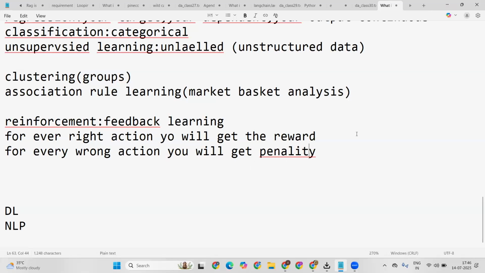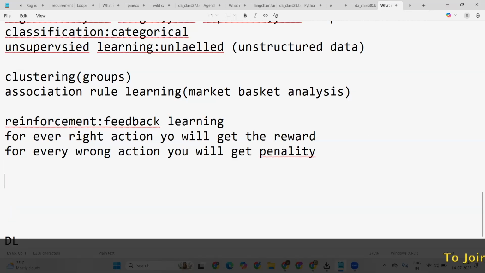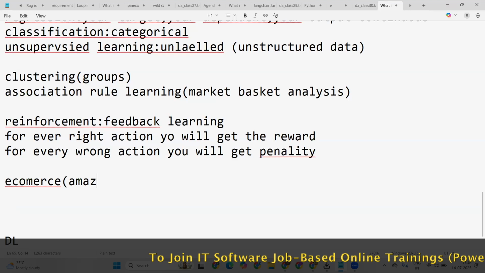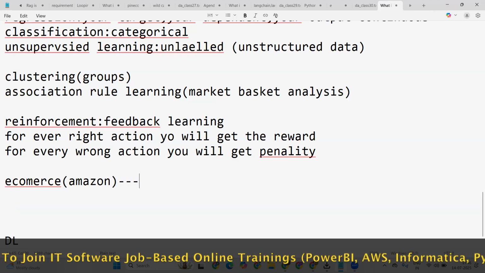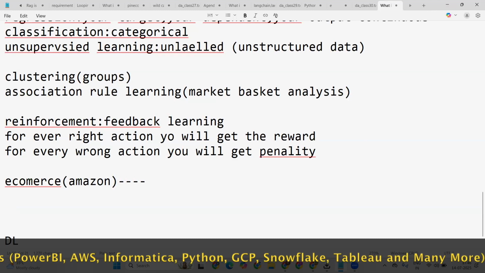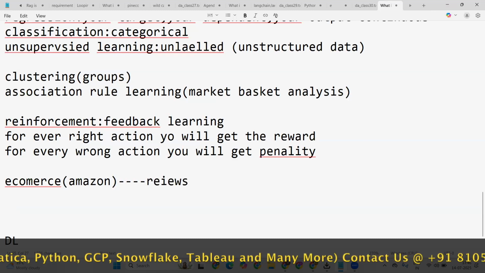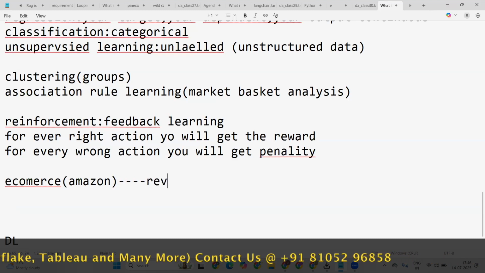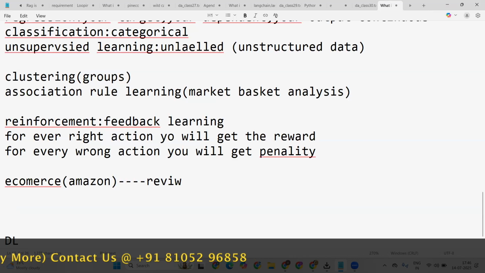So let me take you one more example. For example, imagine I'm having an e-commerce application, that is Amazon, guys. In Amazon, whenever someone has ordered some particular products, they will give you the reviews, right? The ratings or reviews, whatever it may be.